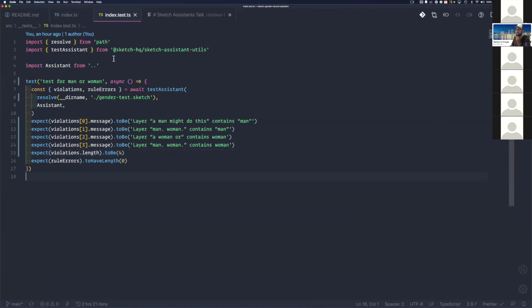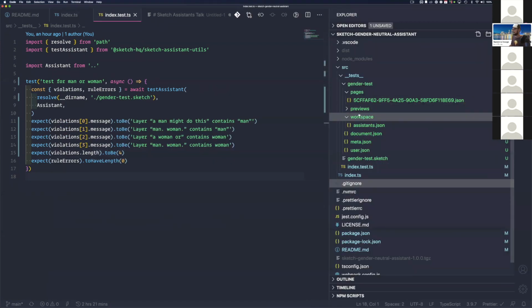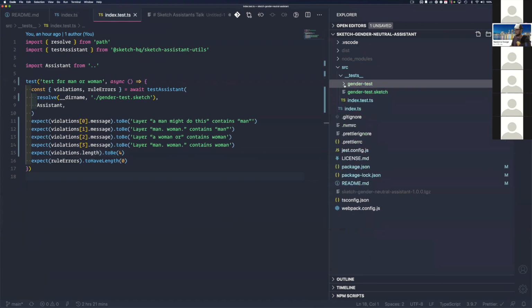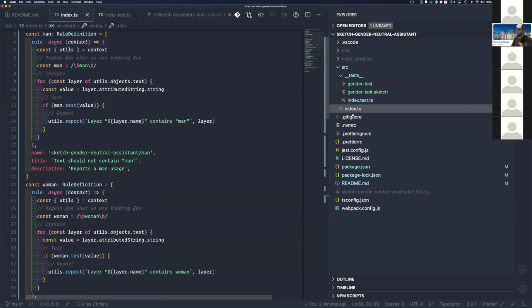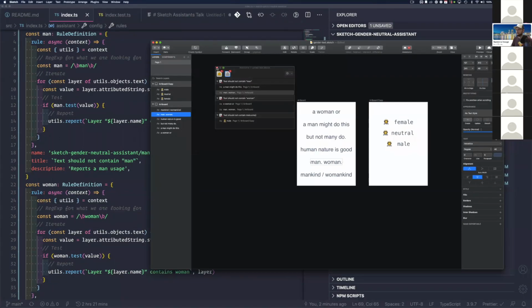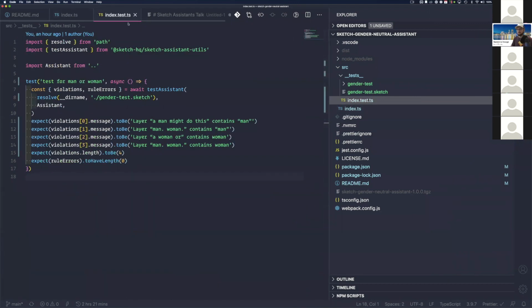We're going to quickly run these tests. The way they work is, I'll actually show you the folders here first. So the index file here is the one that we wrote all of our rules in. The gendertest.sketch is actually the Sketch file. And the index.test.ts is our actual tests that we're going to run.